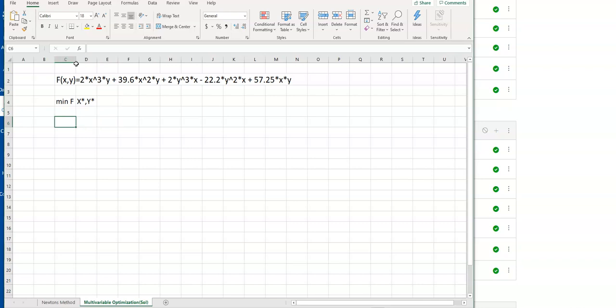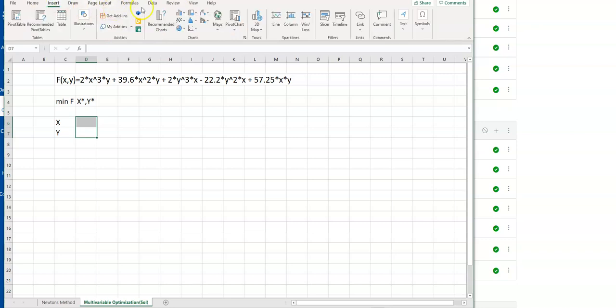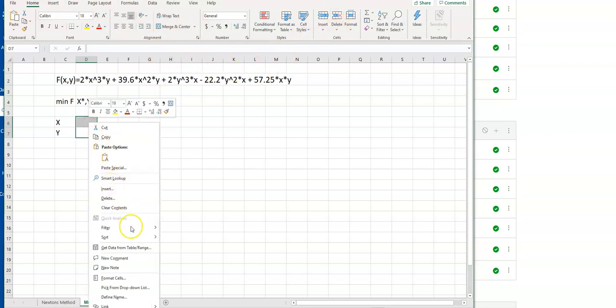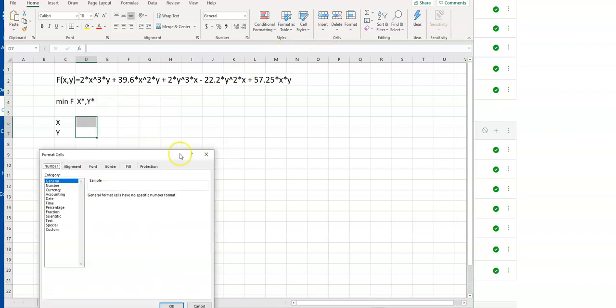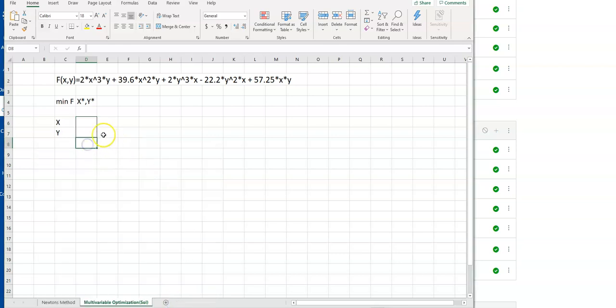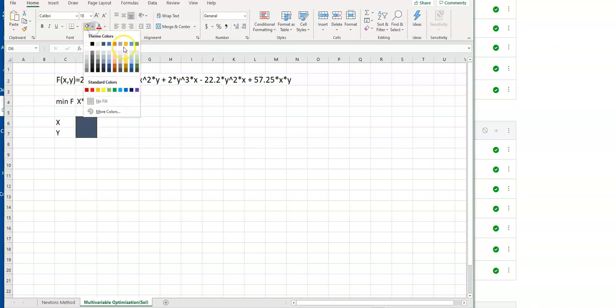All right, so here's how we do it. Really easy. We're going to set up a variable for x, and we're going to set up a variable for y. So the actual variables are going to be right here. Let me just highlight this here. Format the cells, and we'll border them. Okay, and I wanted to shade them. It doesn't matter. I'm just doing this so you all know where I'm looking at.